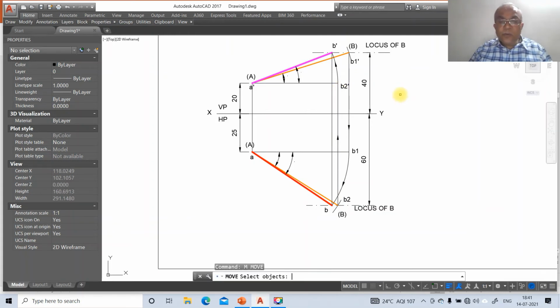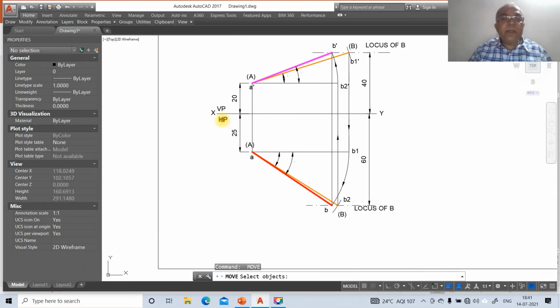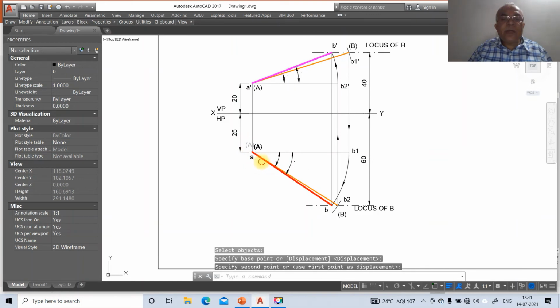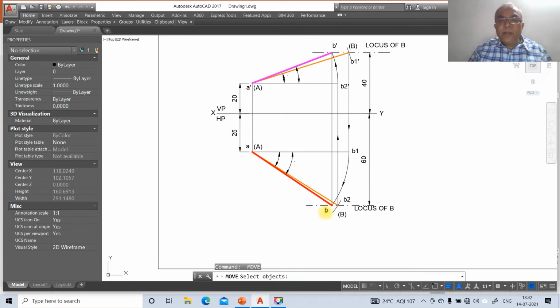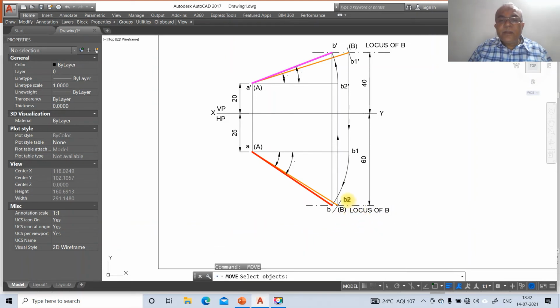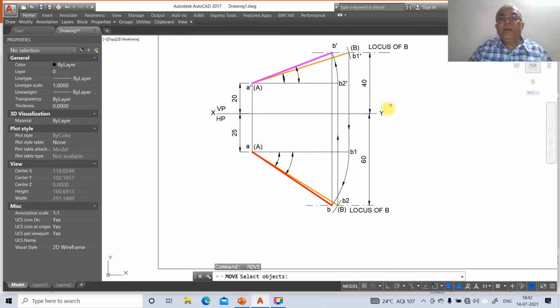Then we just go to move. So you move appropriately all these points, X, VP, HP. So you take A dash, you take A, you take A on this side, and small a here, then B, then capital B, then locus of B, then B2, then B1, then B2 dash, then B1 dash, then B. So we'll have locus of B. So this will be having B dash.